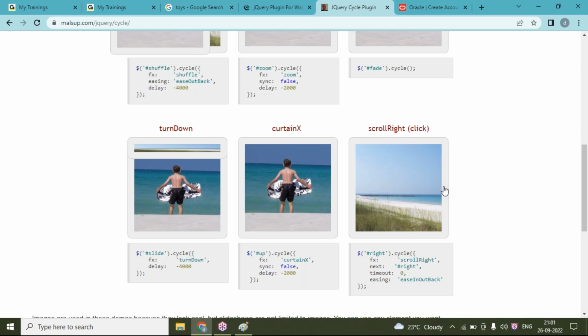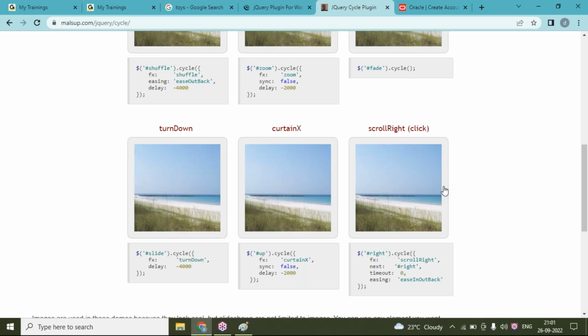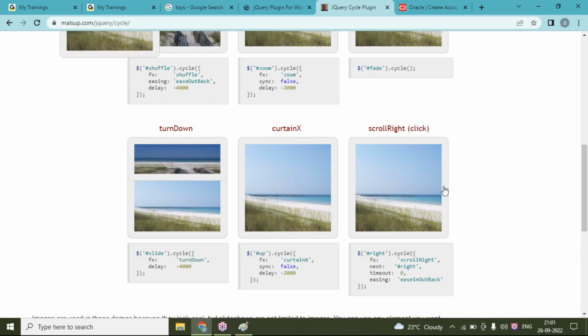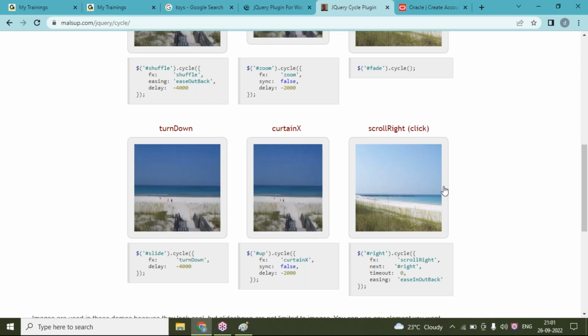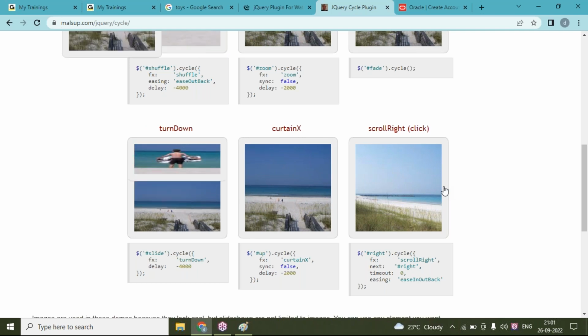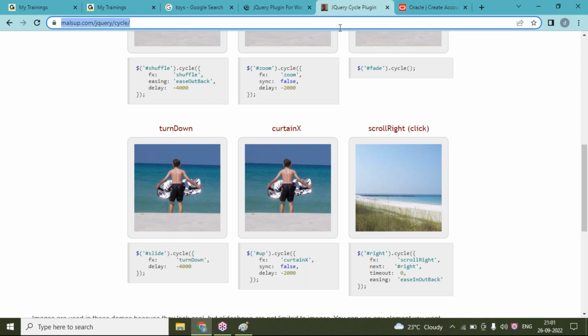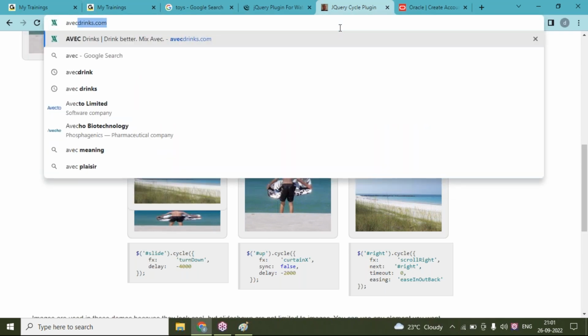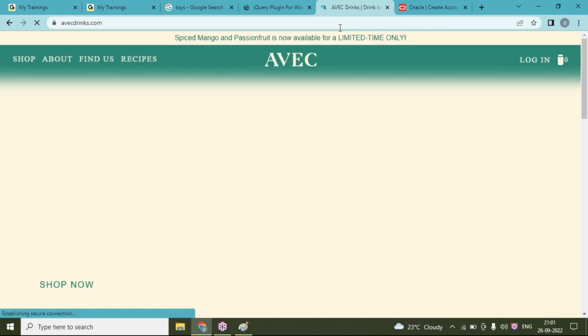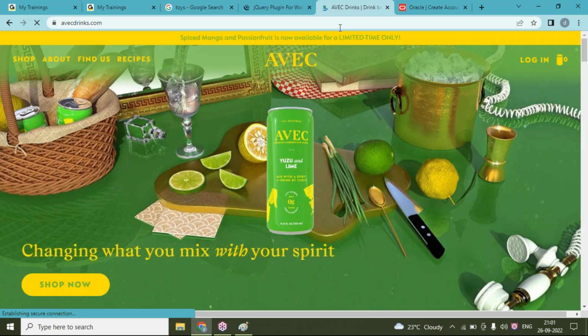Like this, plenty of effects we can create under web UI programming. What all those plenty of effects are, I'll show you. Here we have one more website, AVEC drinks. We can use it here. If you check the output here, under that we can create our output. This type of effect we can create.